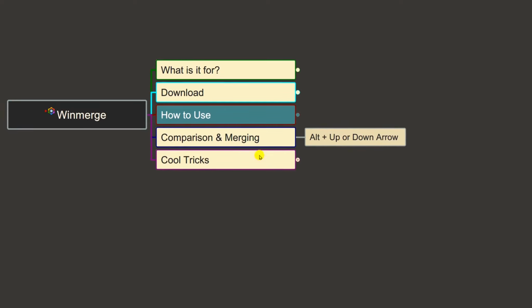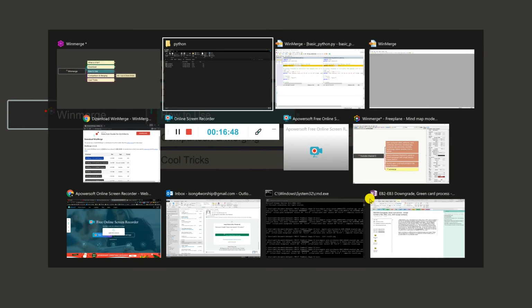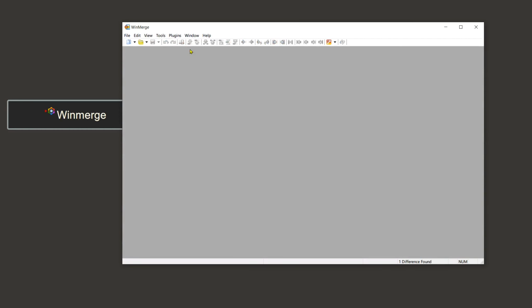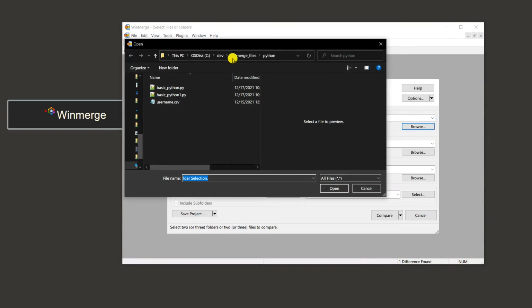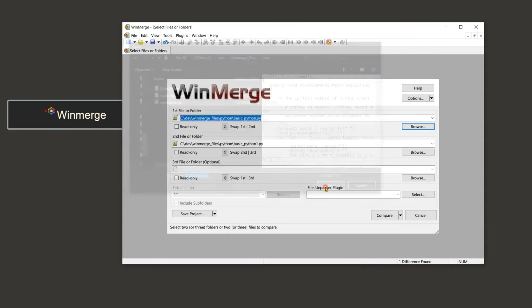Okay, and let's go back to our documentation. So we learned how to use it, and we also learned how to compare and merge. Now there are some keyboard shortcuts that can come in really handy. So let's go back to our Winmerge. I'm going to close this, and this time I'm going to compare another file. So let's go back. I have this Java file.